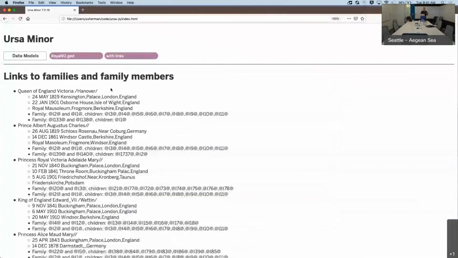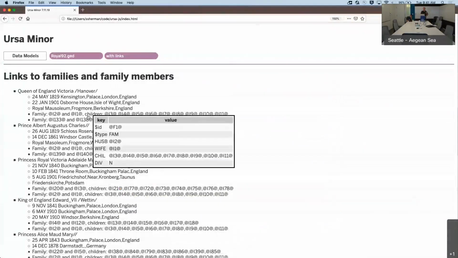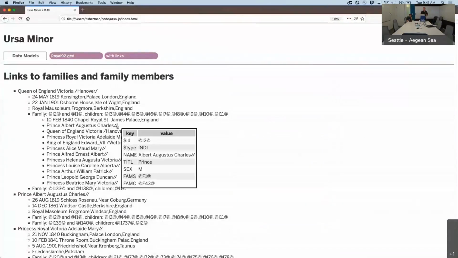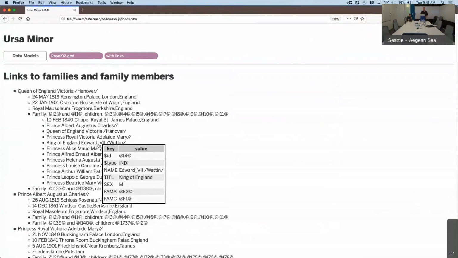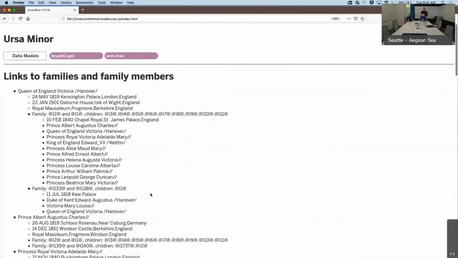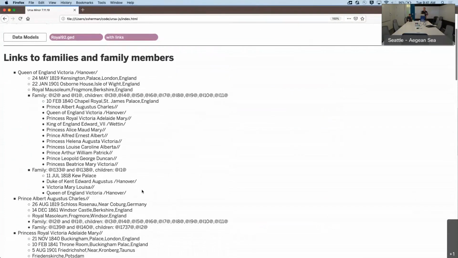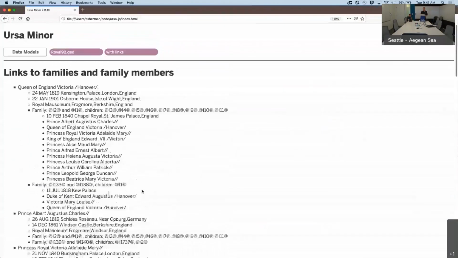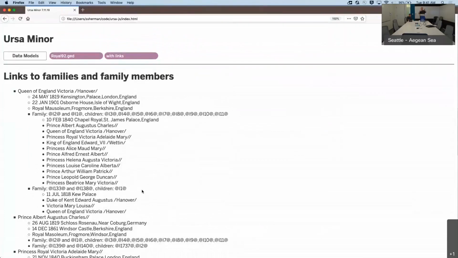And now you can see here's Queen Victoria. Here's the family she was a spouse in. She was married to Prince Albert. King Edward was one of her children. Here's the family that she was a child in. Apparently she was an only child. So now I can step between individuals and families and go explore this web of family relationships.